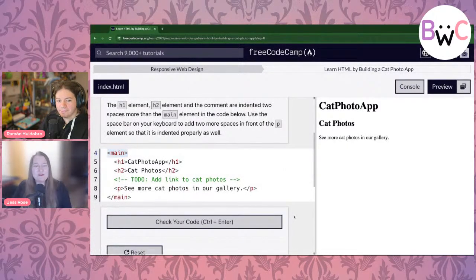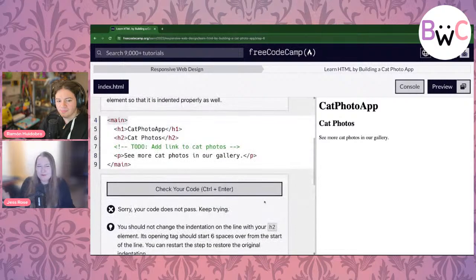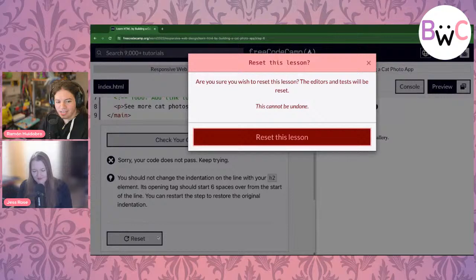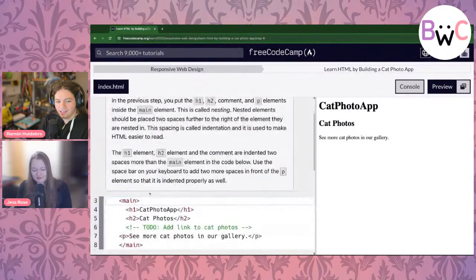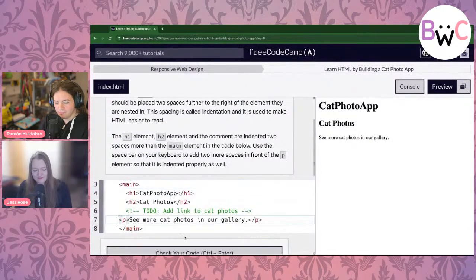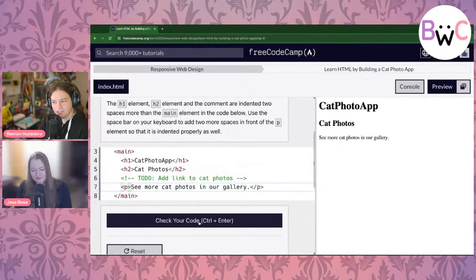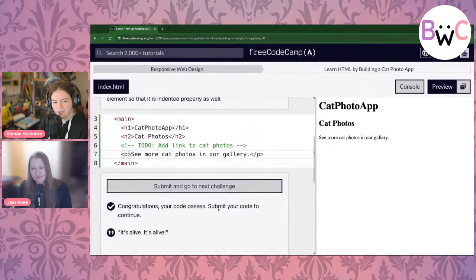These are perfectly formatted. We can check our code. Oh, you should not change the indentation on the line with your H2 element. Its opening tag should start 6 spaces over from the start of the line. You can restart the step to restore the original indentation. So let's reset, and I'll do it as they intended by pressing space twice. 1, 2. Pressing check your code. And there we go. Our code passes, and we can move to the next section.